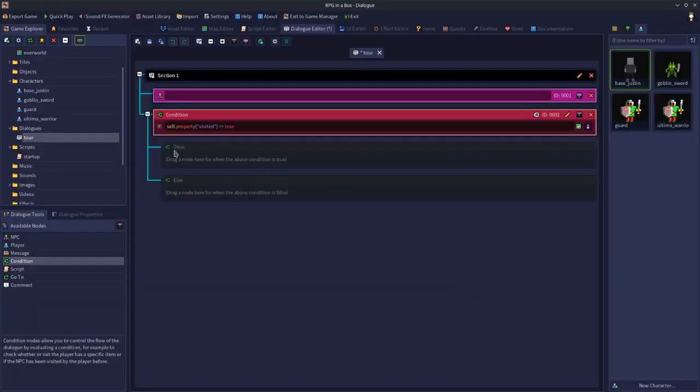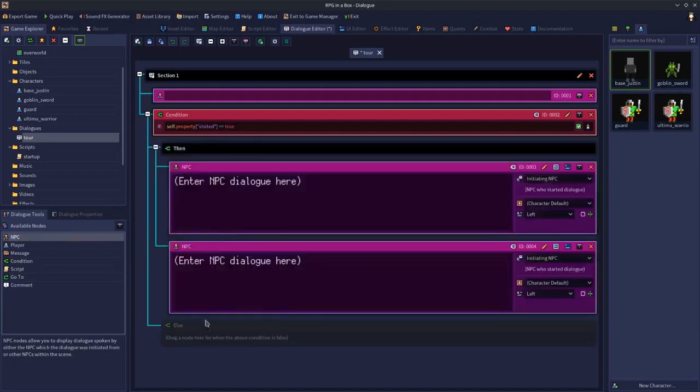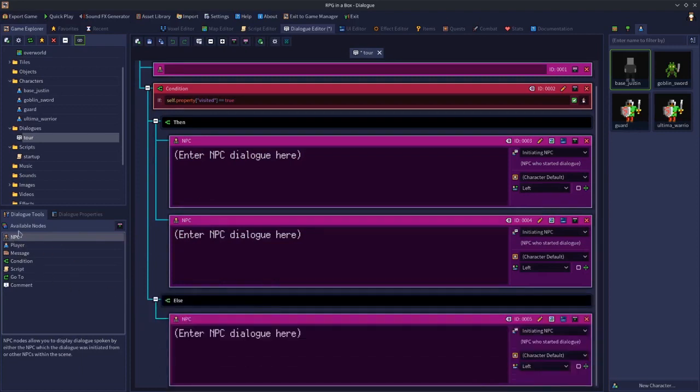And then the then is if this is true. So if this is the case, then this will be the path of dialogue that happens if it's true. And then the else is what dialogue should happen if it's not true. Okay. So as long as something's in a then, this is all the stuff that's going to happen if this is true. Else, this is all the stuff that's going to happen if it's not true. Okay.